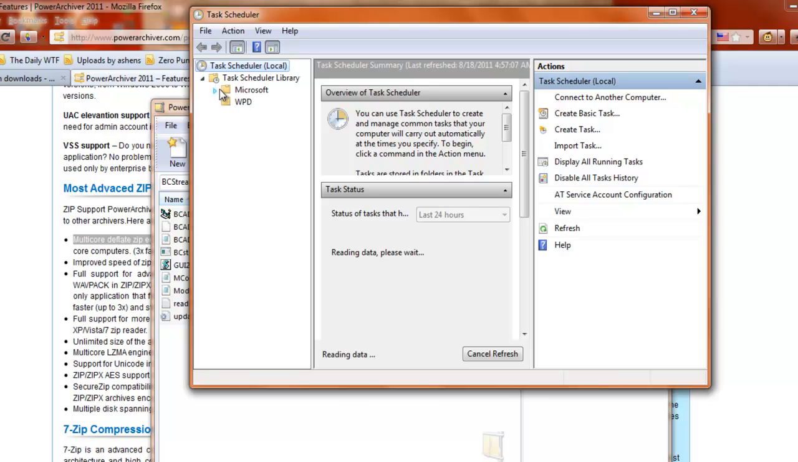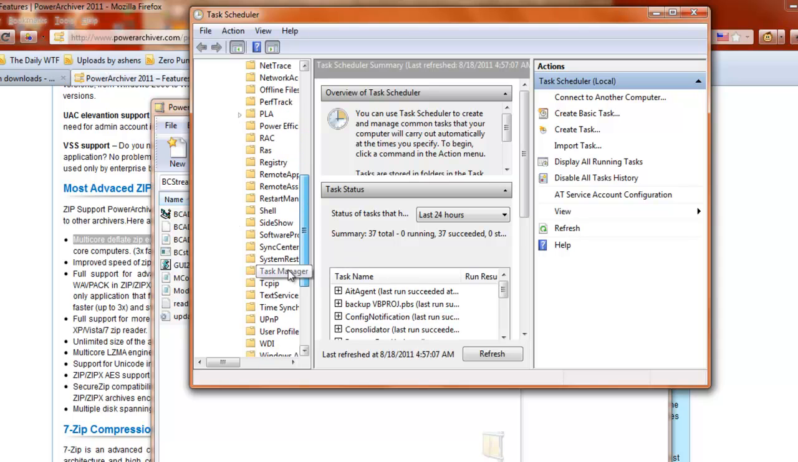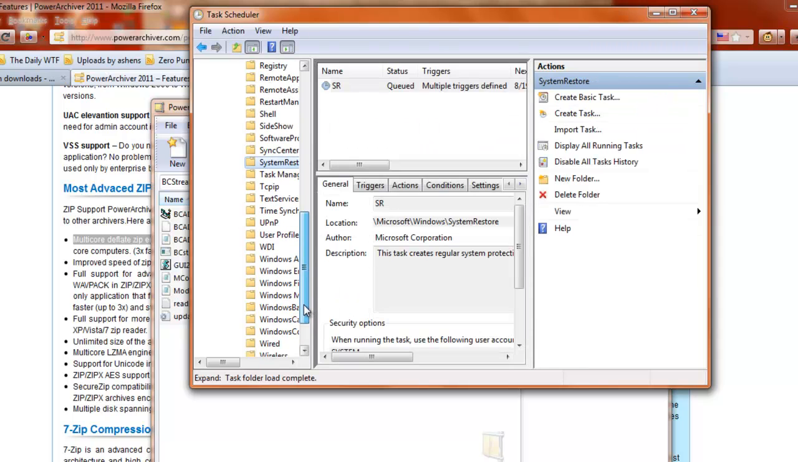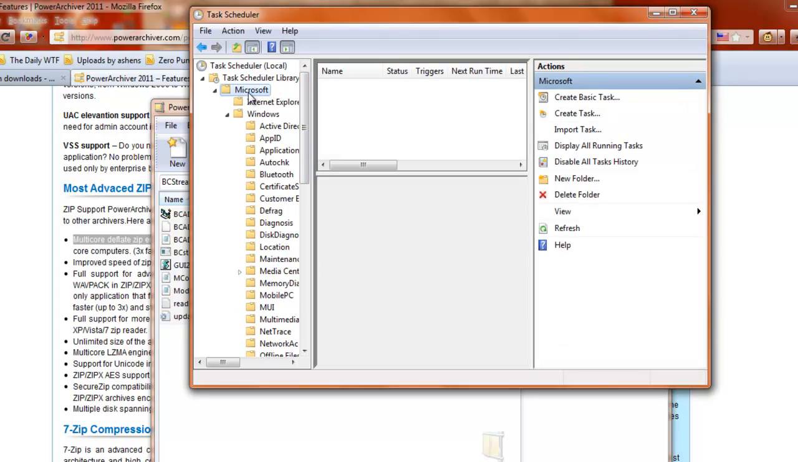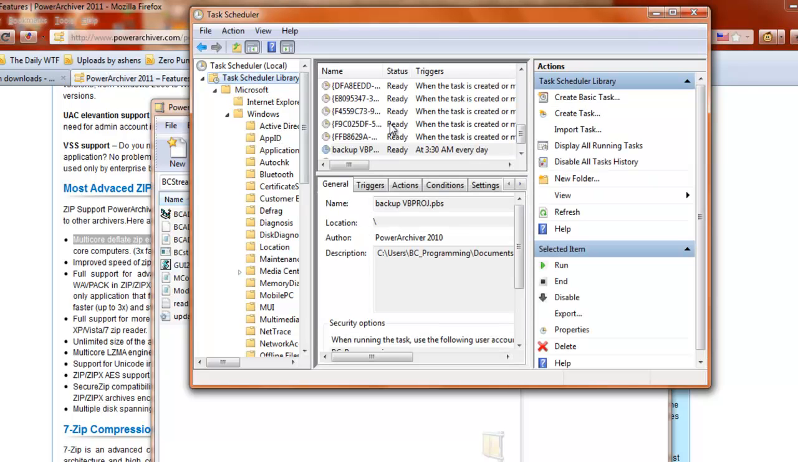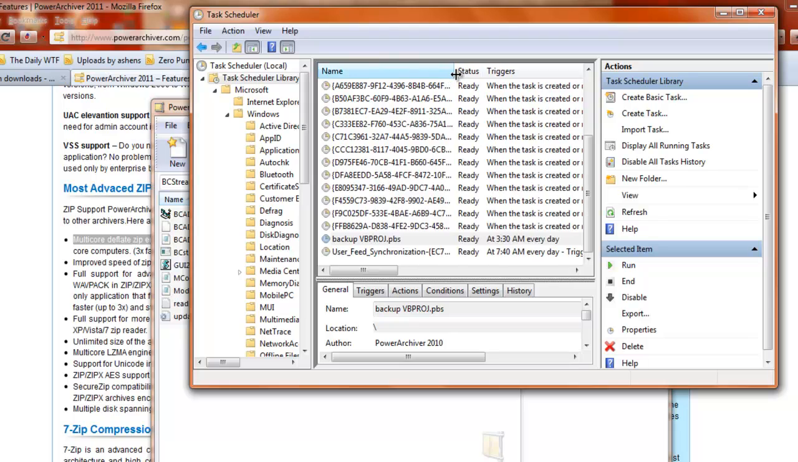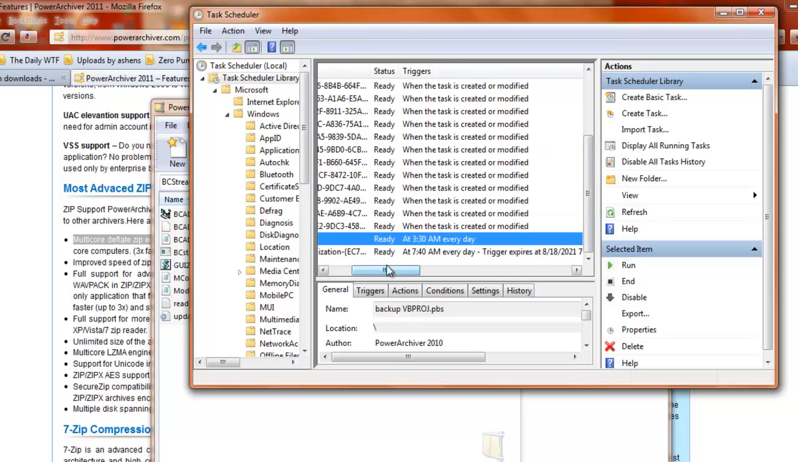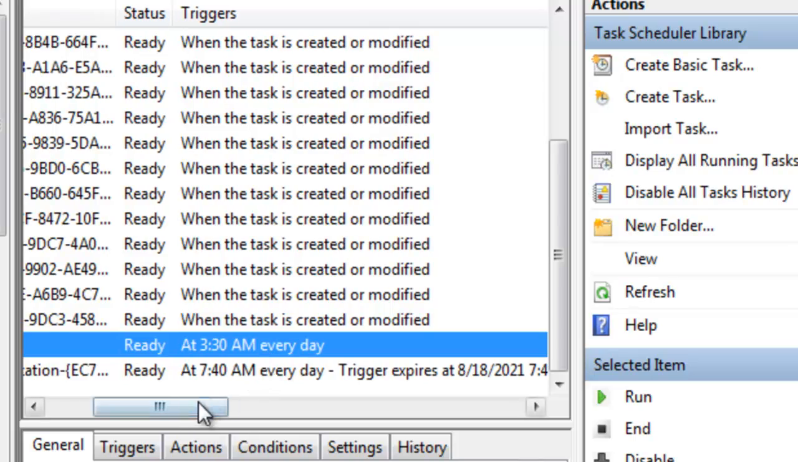Where is it? It should be in here somewhere. Oh, that's going to be a pain. Here it is. See, it's got backup VB project PBS. PBS being, of course, PowerArchiver backup script. Runs at 3:30 a.m. every day.